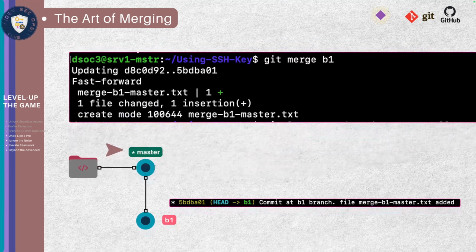But we want to merge. So first we have to go to the branch where we want to merge. In this case, before, HEAD was pointing to B1, which means we were on branch B1, and we want to merge the B1 branch into master. So first we have to go to the master branch. That's why I did the checkout and went to master.